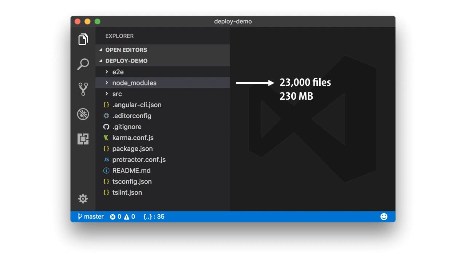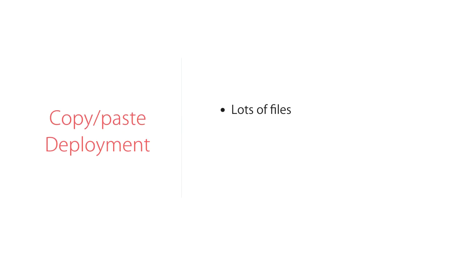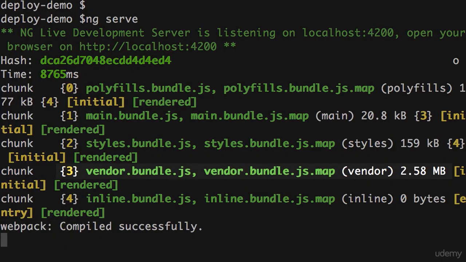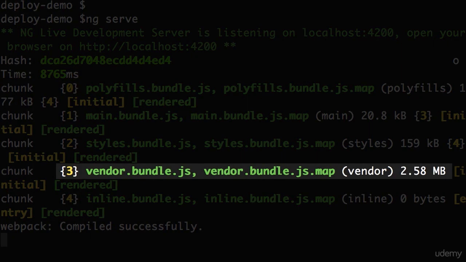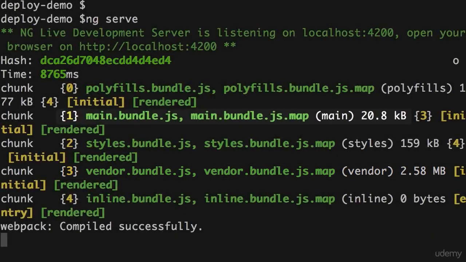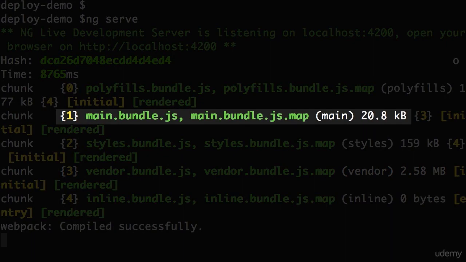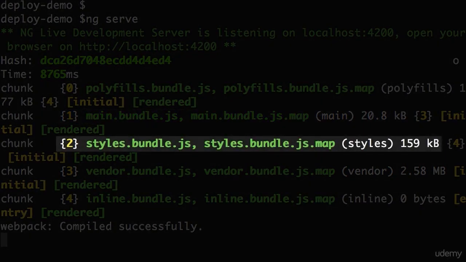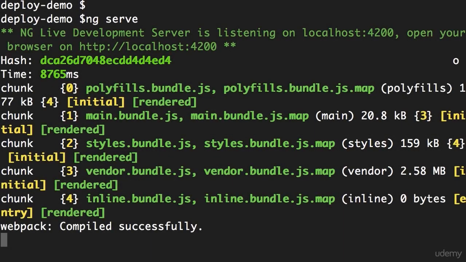Sure, we can exclude this folder and do an npm install on the target machine, but there is still another problem with this approach. The problem is that here we have large bundles. So here in the terminal, look at the size of the vendor bundle. Our vendor bundle is 2.5 megabytes, and this is a very simple application. We're not using a lot of third-party libraries. In fact, we're only using Angular. Also, our main bundle is 20 kilobytes, and our styles bundle is 159 kilobytes. We can do much better.